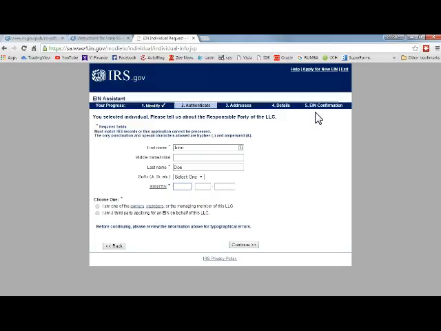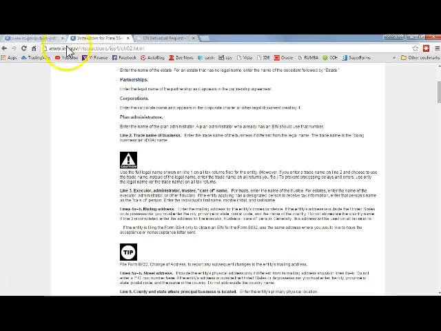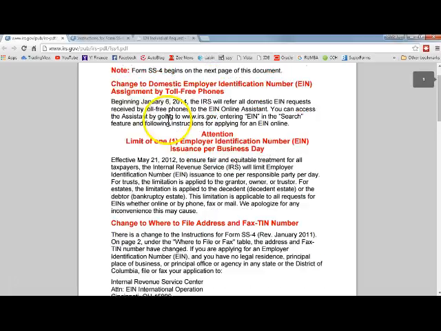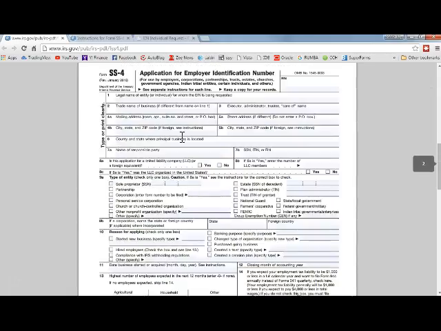But I'm going to switch over to the paper application, and I will be able to show you all the steps required to file for an FEIN. So this is the paper application form. The form itself is called Form SS-4. You just Google it, it'll pull right up. Read over this basic information, and this page is the actual application. So let's start filling out the SS-4 and show you how to apply.